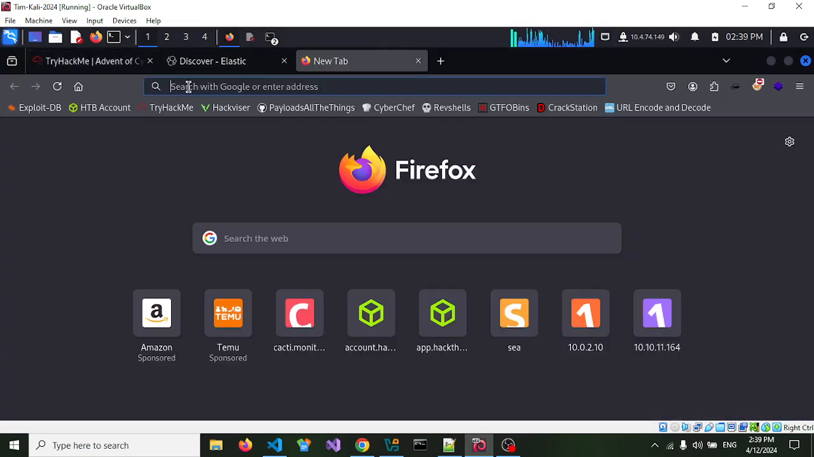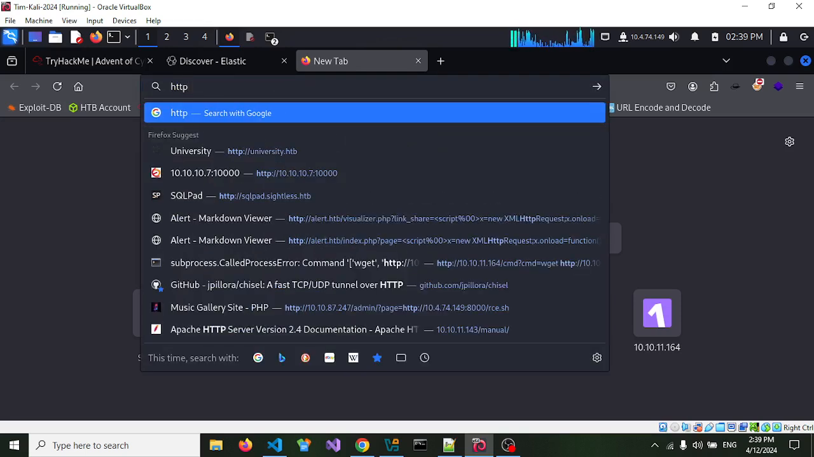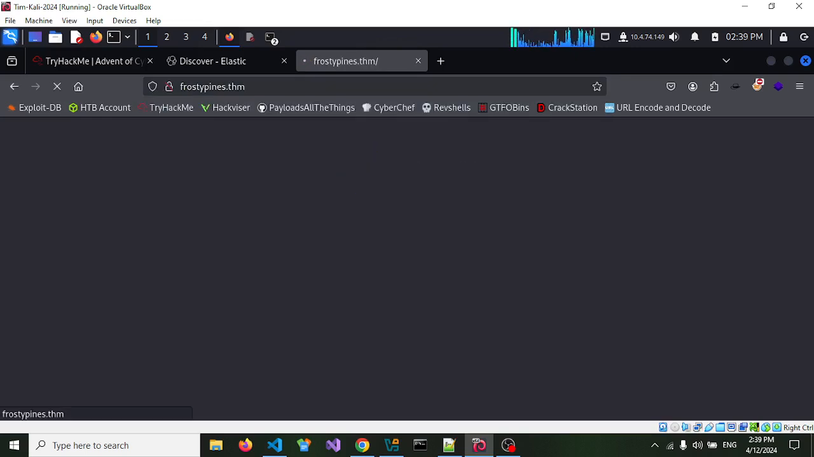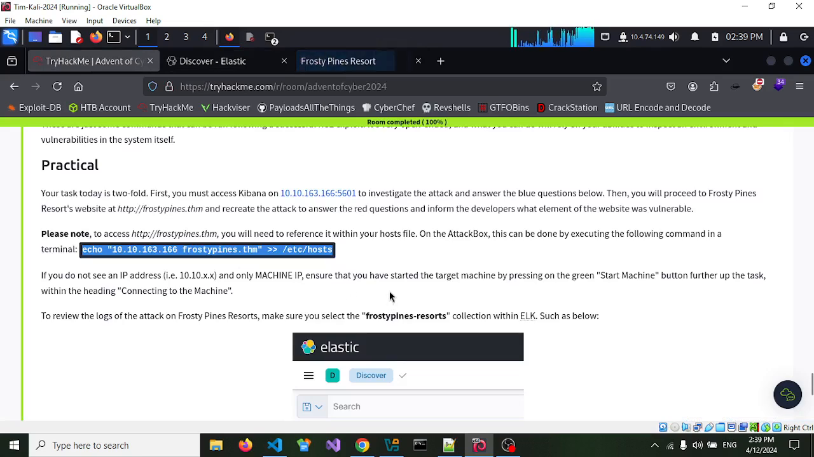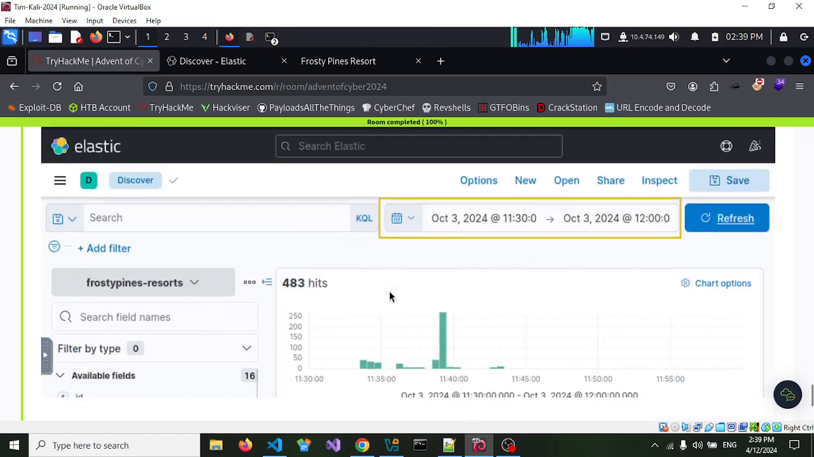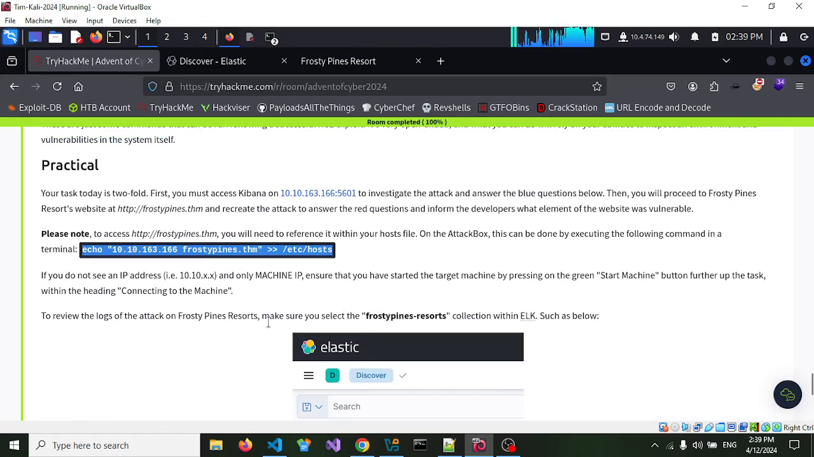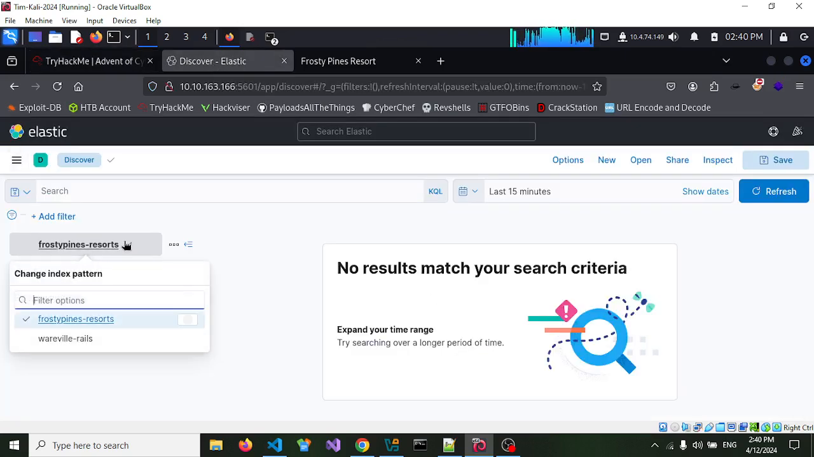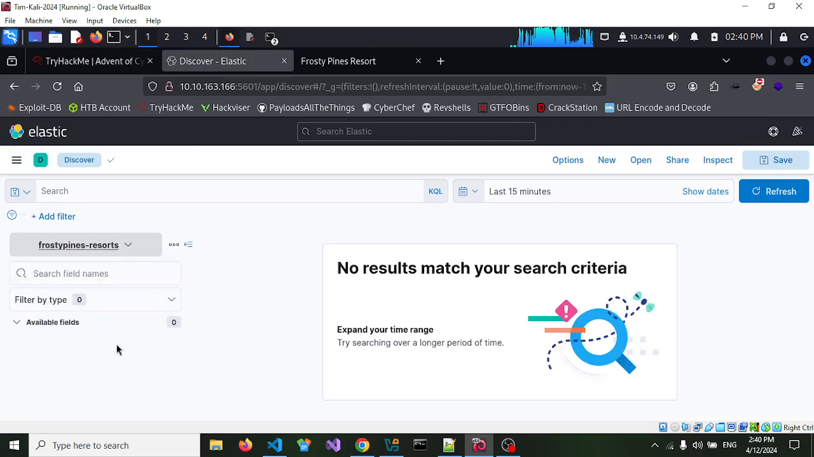So we should be able to copy that, open another tab and do HTTP. And then we've got the website up, Frosty Pines Resort. So that's loading. Let's have a look at the questions. We've got to review the logs. Make sure you select Frosty Pines Resorts. So if we go back here, you click on Frosty Pines Resorts there.